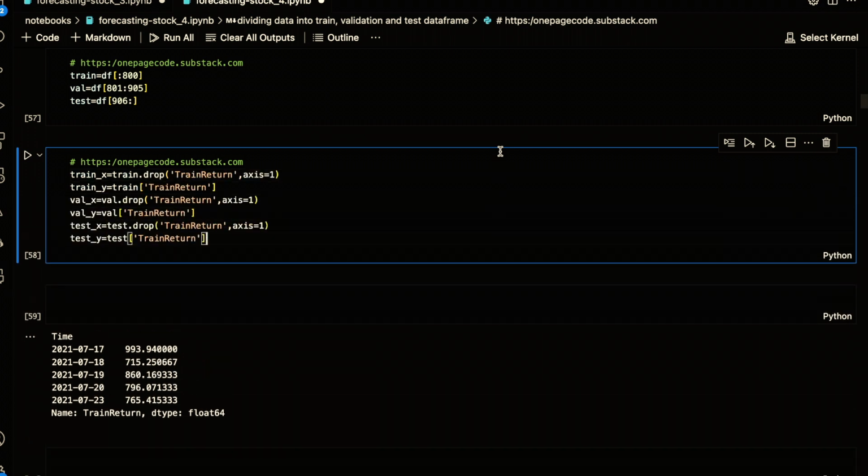This code is part of a stock prediction program. It is used to split the data into input features, train_x, val_x, test_x, and corresponding output values, train_y, val_y, test_y. The train return column is removed from the input data and stored separately as the output values.